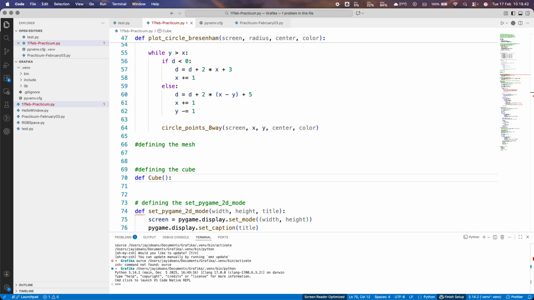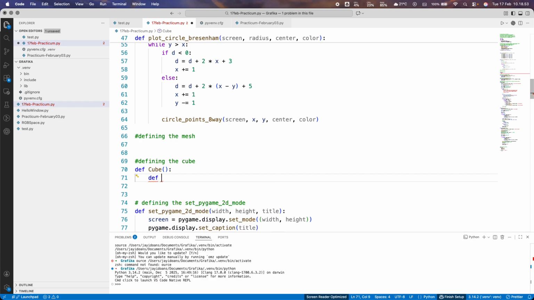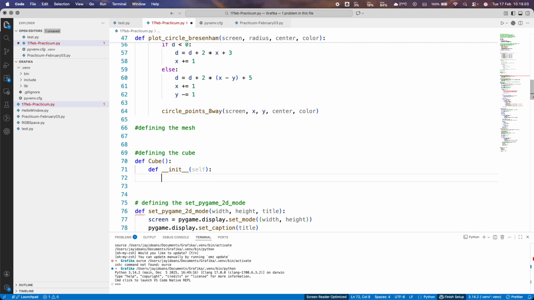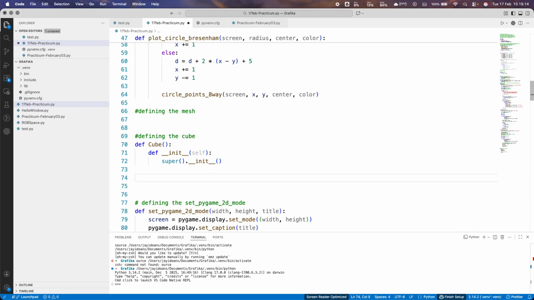What will be the differentiation? We are not using any mesh in here. Sorry. Okay. Def initiation, self initiations, are using super initiations, and we are defining the vertices.